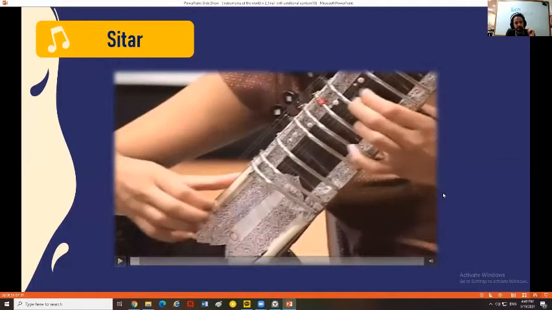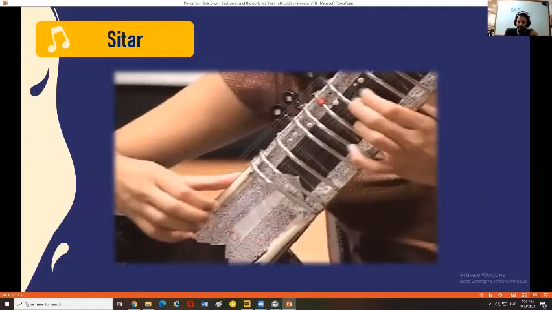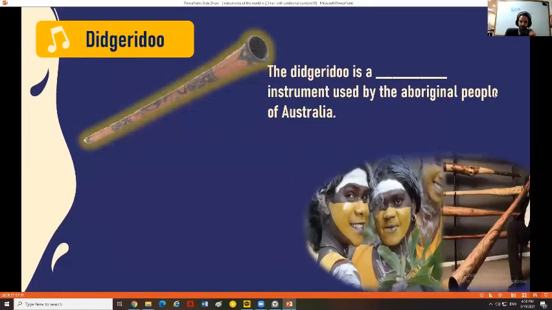That is a beautiful sound. So the sitar is a string instrument like the guitar or the violin, but it sounds pretty different from a guitar or a violin. Next, let's look at the didgeridoo.